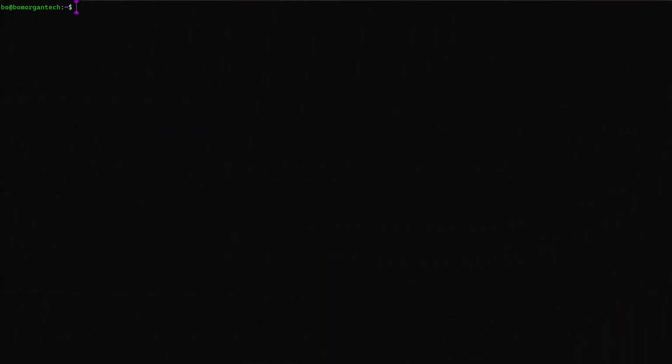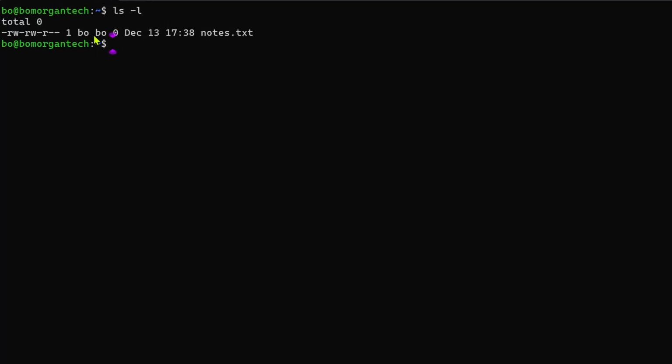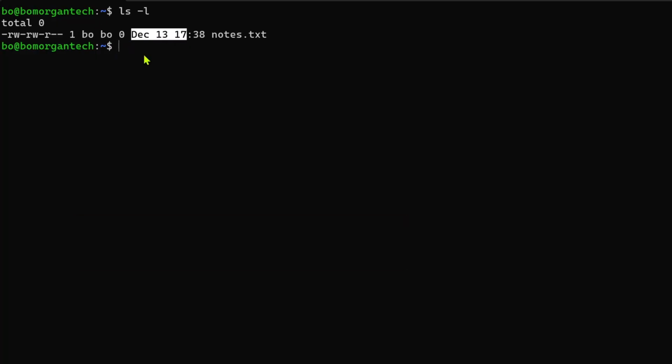Now let's go to the terminal. Before changing permissions, you always look at them. Linux never hides this information. So if we do ls -l, we will see your username, the group name, the file size, and date. This is normal and this is expected. In this video, we're going to focus only on the first section, the permission. This section controls access to the file.